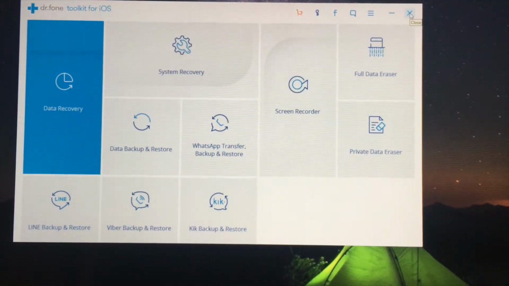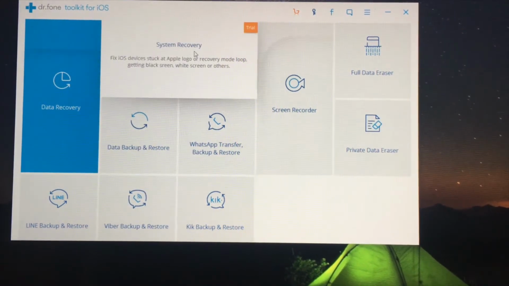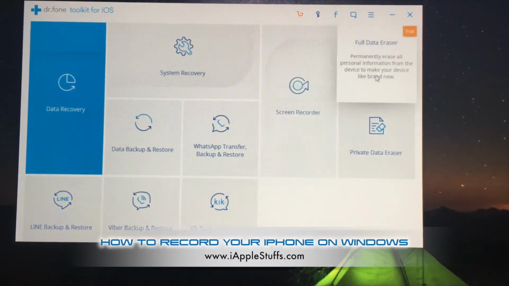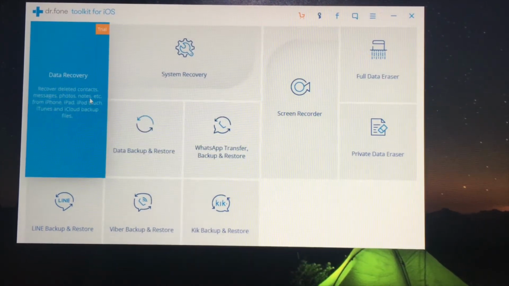Hey guys, what's up? So in this video, I'm going to quickly show you how you can record your iPhone and iPad screen on your Windows computer or laptop using Dr.fone toolkit.